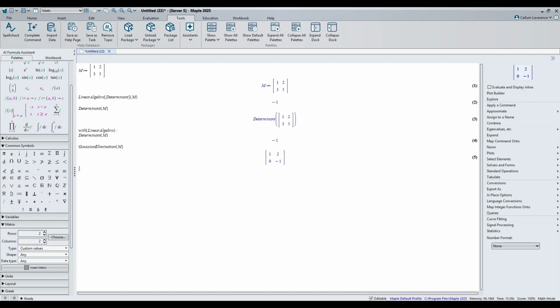As an additional tip, many packages can be loaded through Tools, which I'm already in, and then Load Package. Also, you can check out package list to see a complete list of all packages.